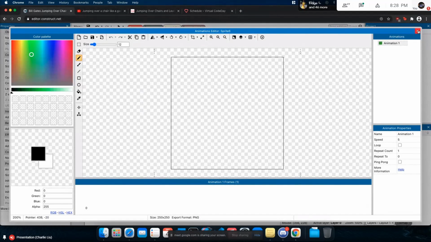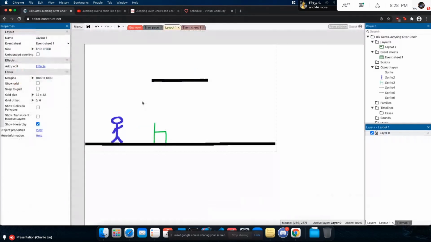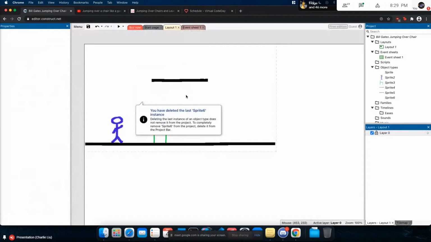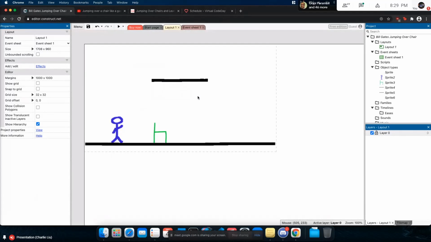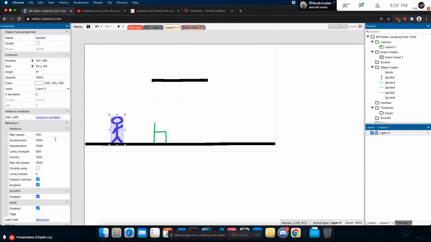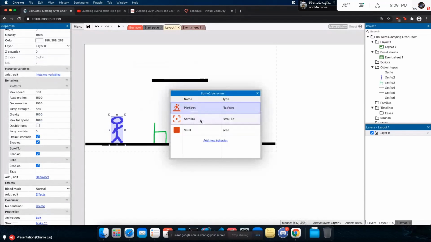There's a couple questions in chat. Let's go through those quickly. First up, what are the behaviors that you use for the characters? That's a great question. For Bill Gates, we use behaviors platform, scroll to, and solid. Just to walk through each one, platform is the one that allows us to use the arrow keys to control Bill Gates. Scroll to is the one that allows us to move the camera to follow him. And then solid makes sure that he doesn't fall through the floor.